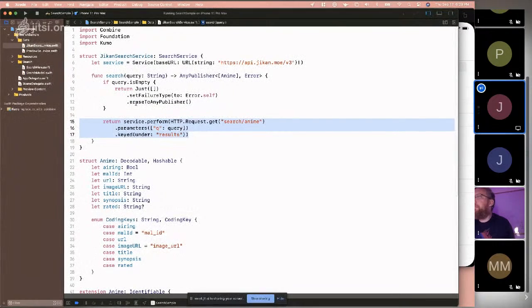Then if the query is not empty, we actually perform the request. So we hit the API search/anime. We send the query object in the q parameter. And then we get the result keyed under the results node.